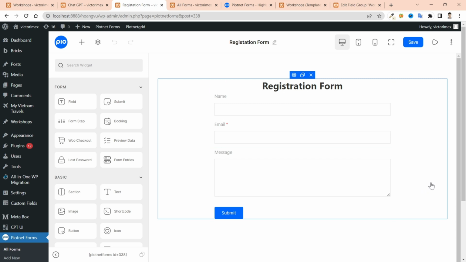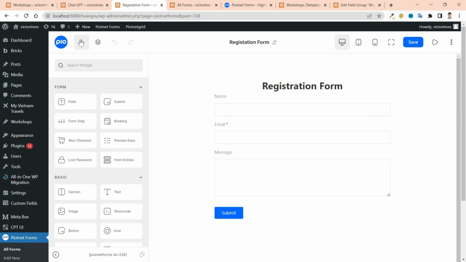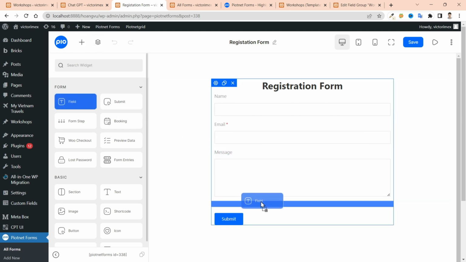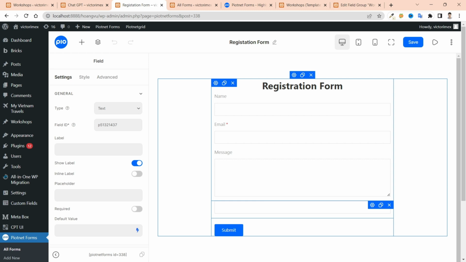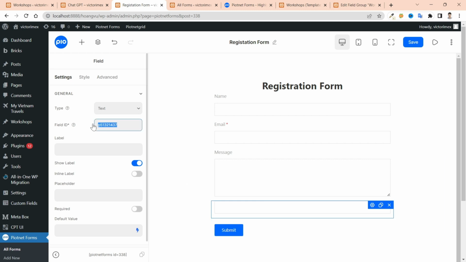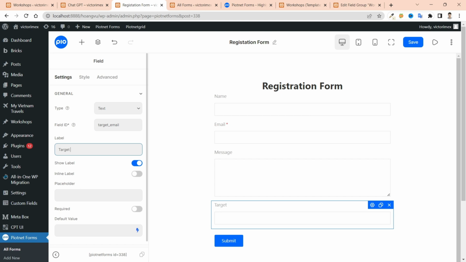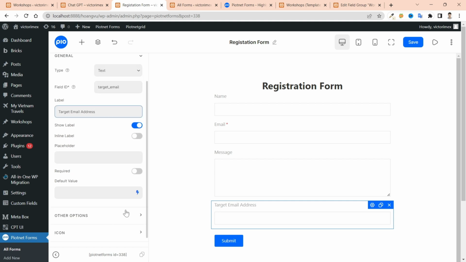Now, we'll add one more field to get the custom email field. It operates as a connection bridge in your form. It should be a hidden field type, but to demonstrate easily, I set it as a text field. I temporarily call this field target email addresses and scroll down to default value. You'll see a dynamic tags icon, click on it to choose custom field format.